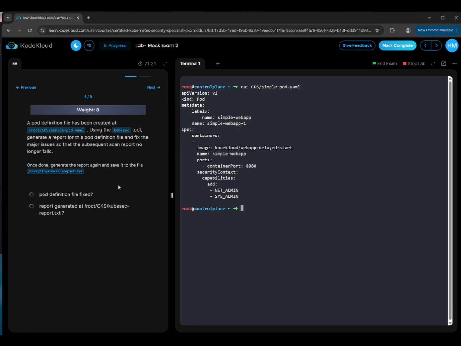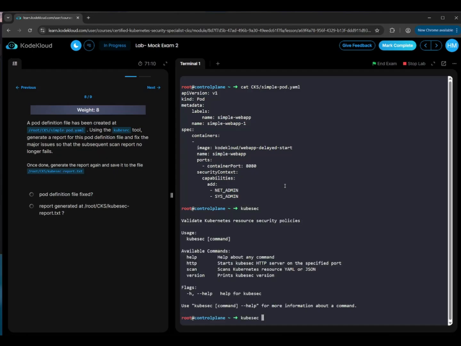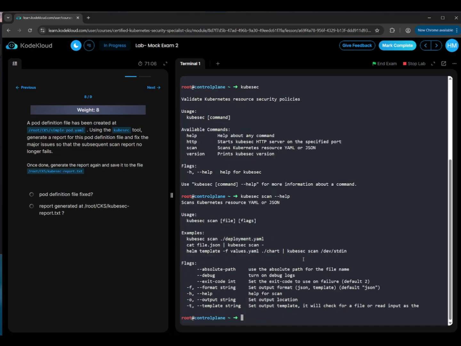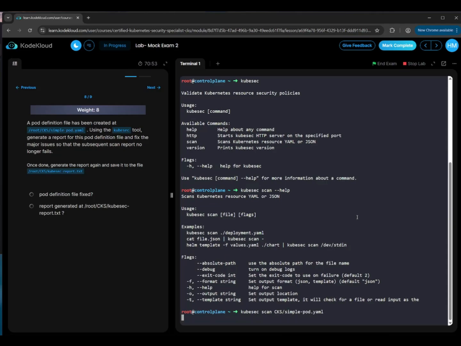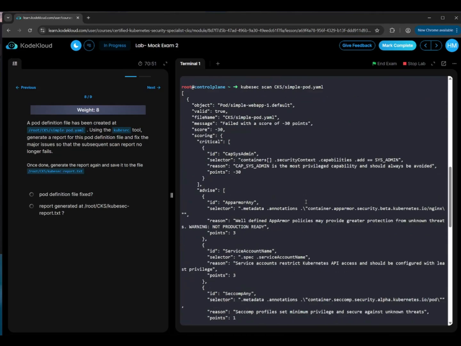So this is the file, and we need to use the KubeSec tool to generate a report on this definition file and fix the issues that it finds. So let's have a look at KubeSec, and we can see over here we can use the scan, and if you do help again, we just need to put the location of the file here. So we can do kubesec scan, and all we need to do is we know it's over here, CKS, and we can press enter.